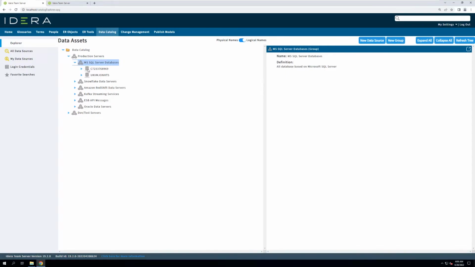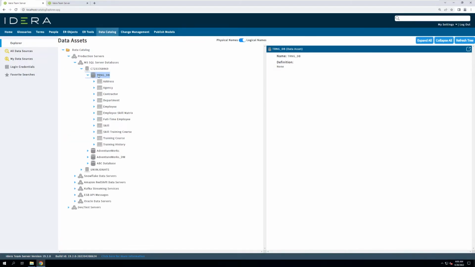So inside the groups, we then have our data sources, and we can provide a name and a definition and custom properties of these. We can then drill down to individual data assets in that data source. So on this particular SQL Server instance, I've got 4 different databases. And I've got a data asset called trng_db, and I can provide a definition for that. Once we've connected the data asset to a physical data model in ER Studio, then we can see all of the tables within that physical data asset.